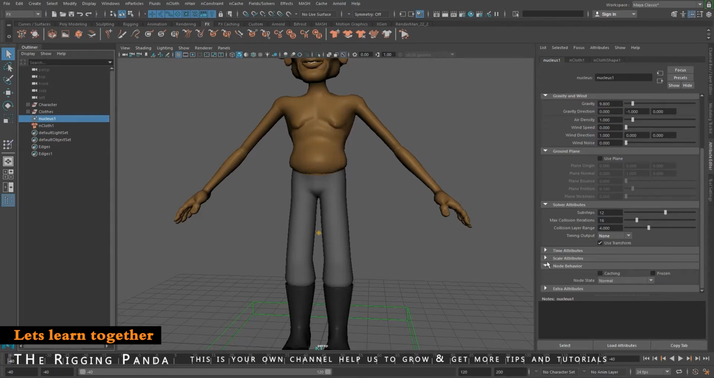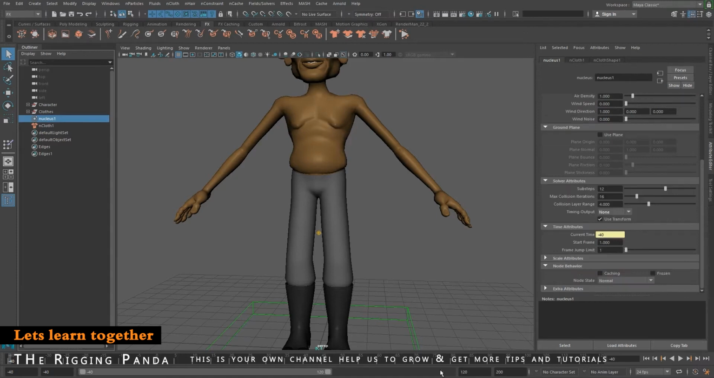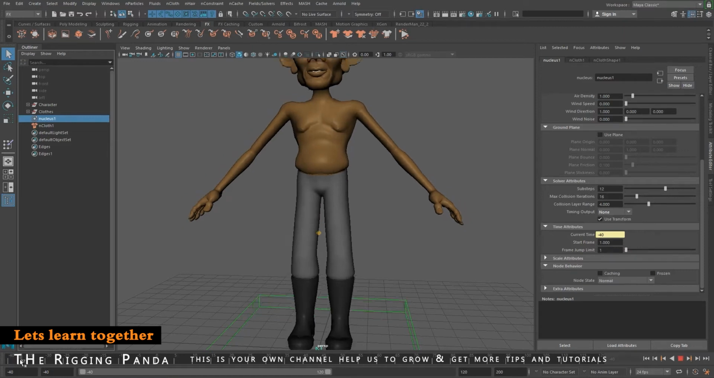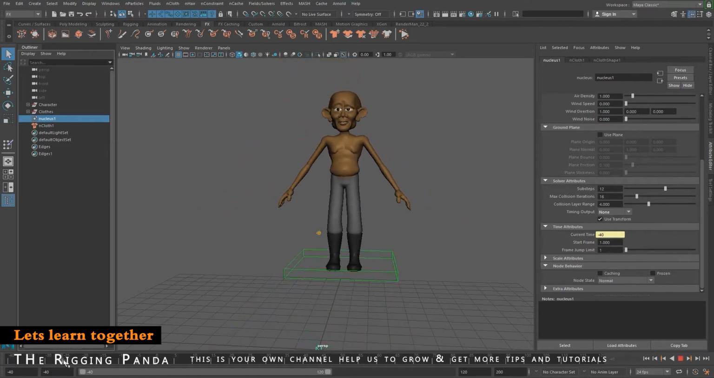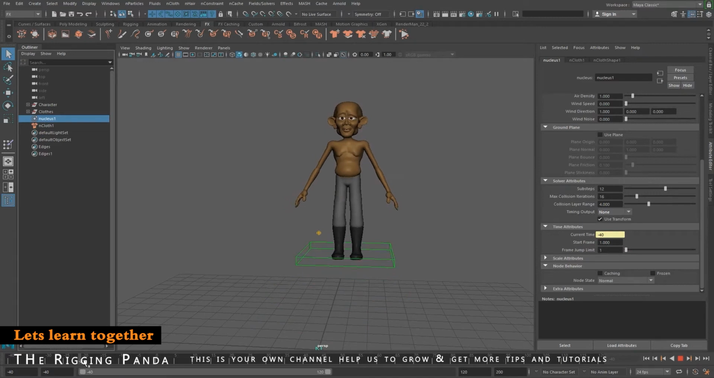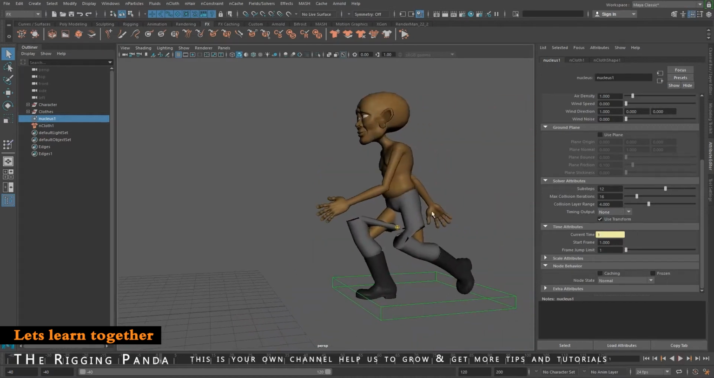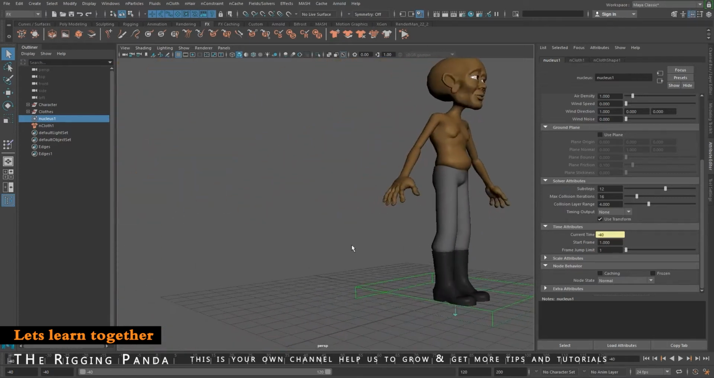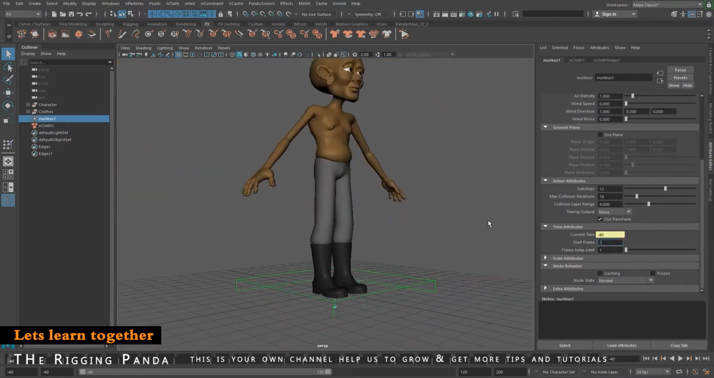Then I'm going to go in my time attributes, and I want my simulation to start at frame minus 40 because I've given my cloth enough time to settle. So basically the character is going to go back to his starting position. This will allow the cloth to sort of settle with the body, and by the time I get to frame 1, this is where I'm at my first pose, and then the cloth will now be following the character. So I don't want my simulation to start at 1. I want it to start at minus 40, so I'm going to plug that in.